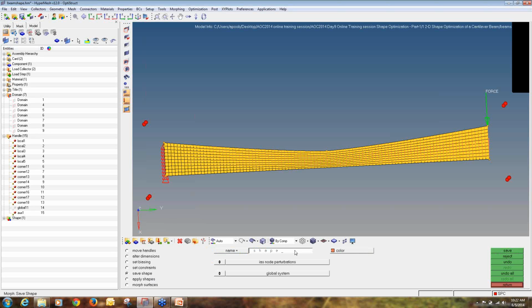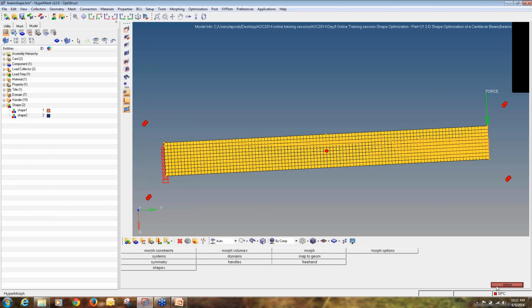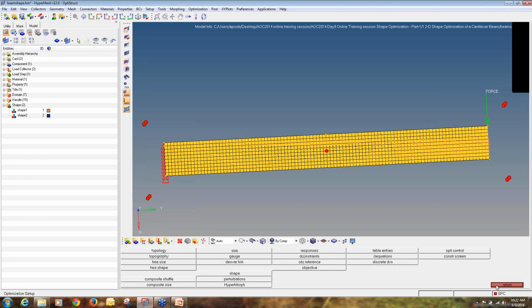So I will name it as shape 2, change the color, again as node perturbations. Click on save, yes, and click on undo all. So I have two shapes, shape number 1 and shape number 2, as you can see here on the model browser. So click return to go back to the hypermorph menu. Again click return to go back to the optimization panel.